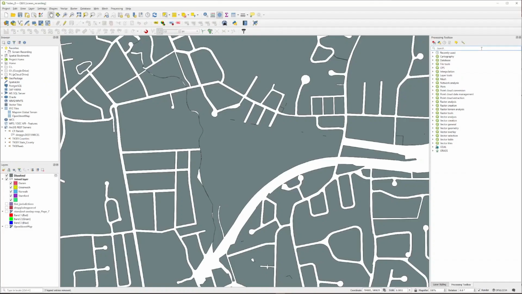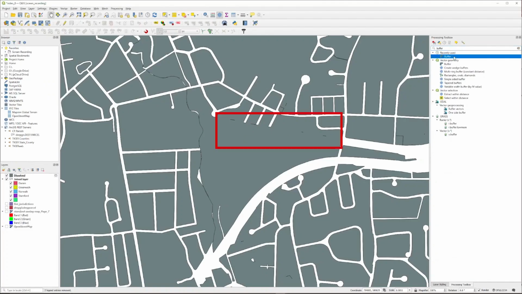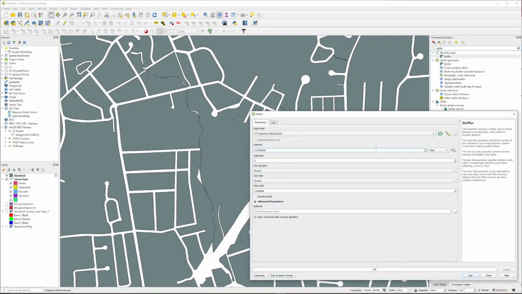Third, the parcel data itself will sometimes contain small imperfections. If you see strange little gaps like these, try fixing them by using the buffer tool to create a small positive and negative buffer of the same size.